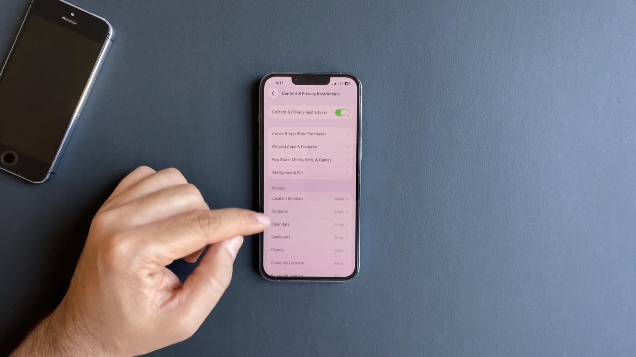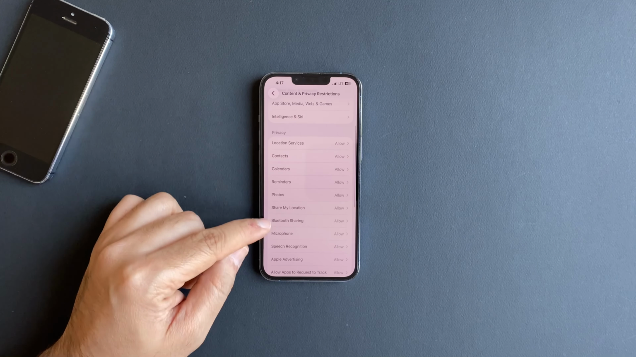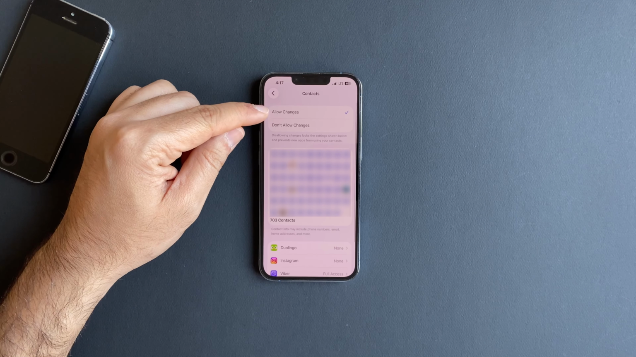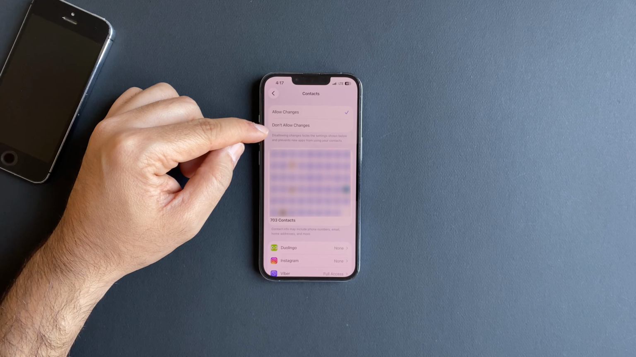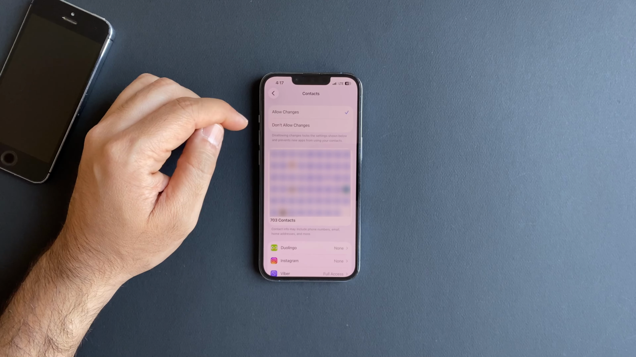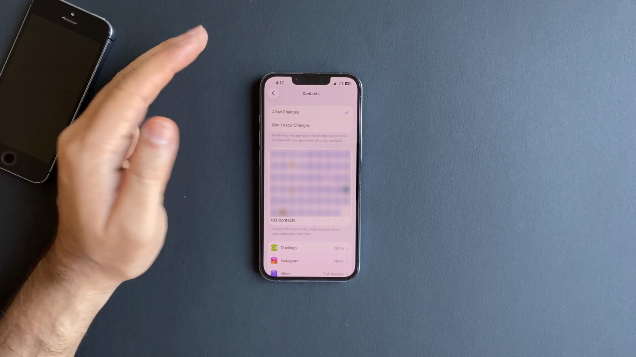Now scroll down to the Privacy section here and tap Contacts. At the top, you will see two options: Allow Changes and Don't Allow Changes. Here is the trick. If you choose Don't Allow Changes, you lock all contact permissions.